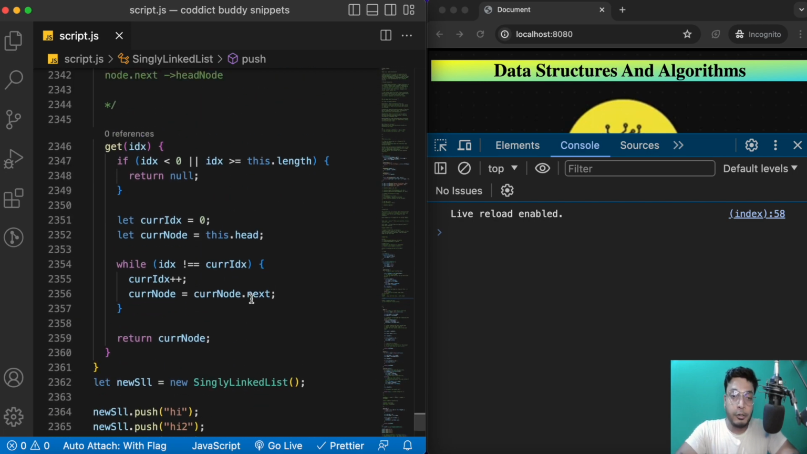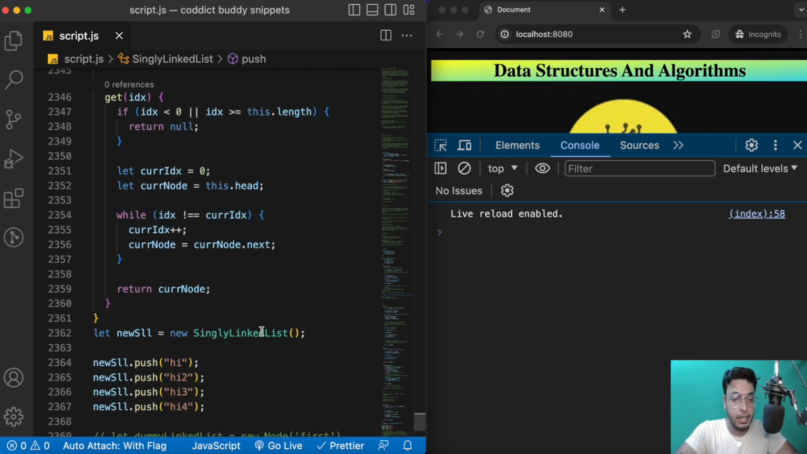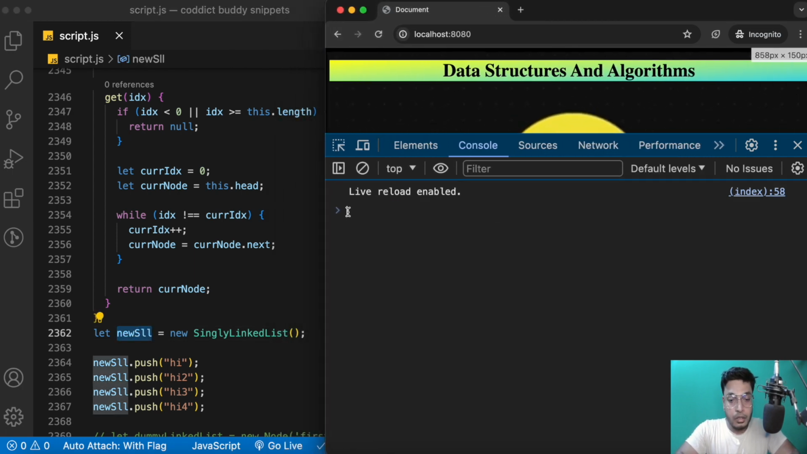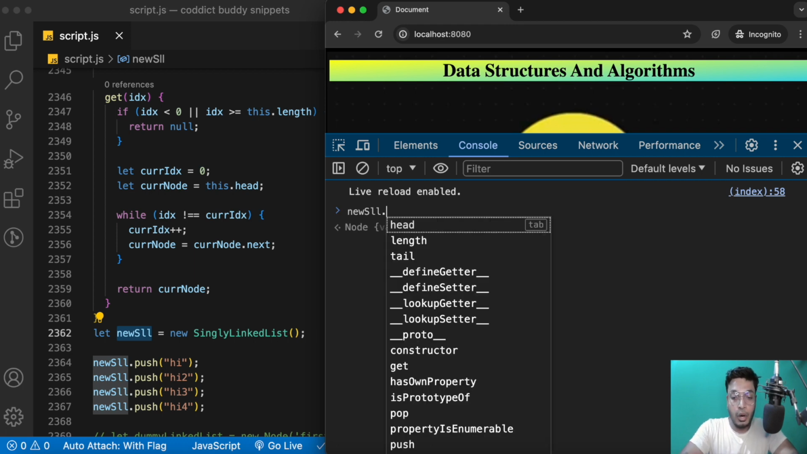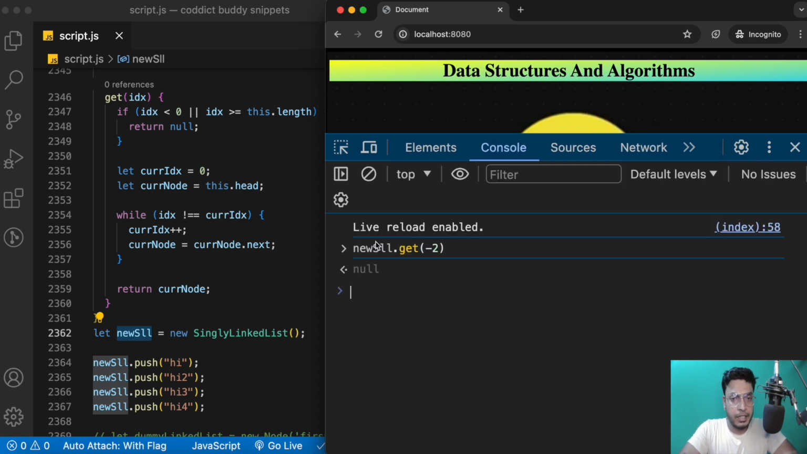Okay, so if you want, you can take a screenshot of it, but take the screenshot after we make sure this thing is working fine, because I also haven't tested it yet, right? So let's quickly see whether it is working fine. Okay, so new SLL dot get, here I have to pass the index. Let's pass -2 and see what happens. It's already returning me null, right?